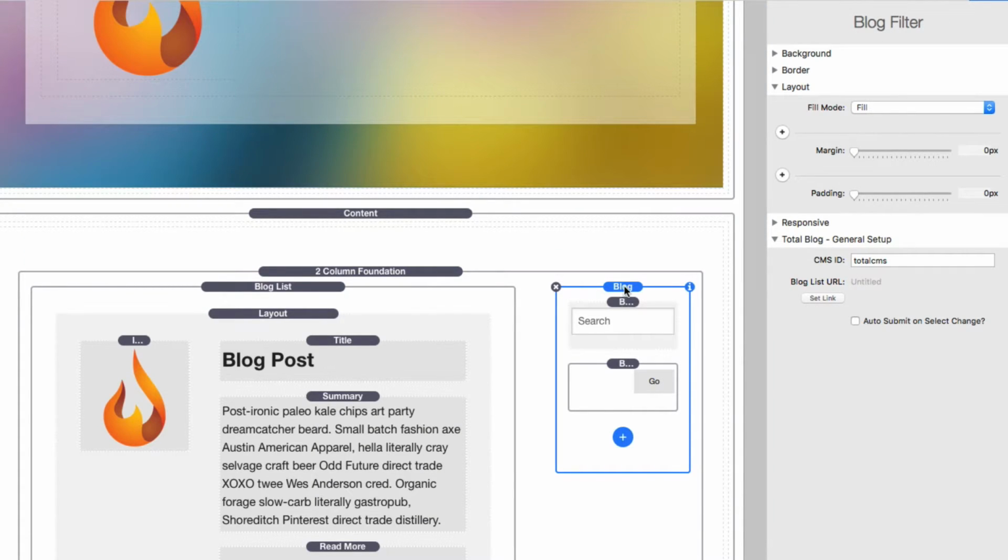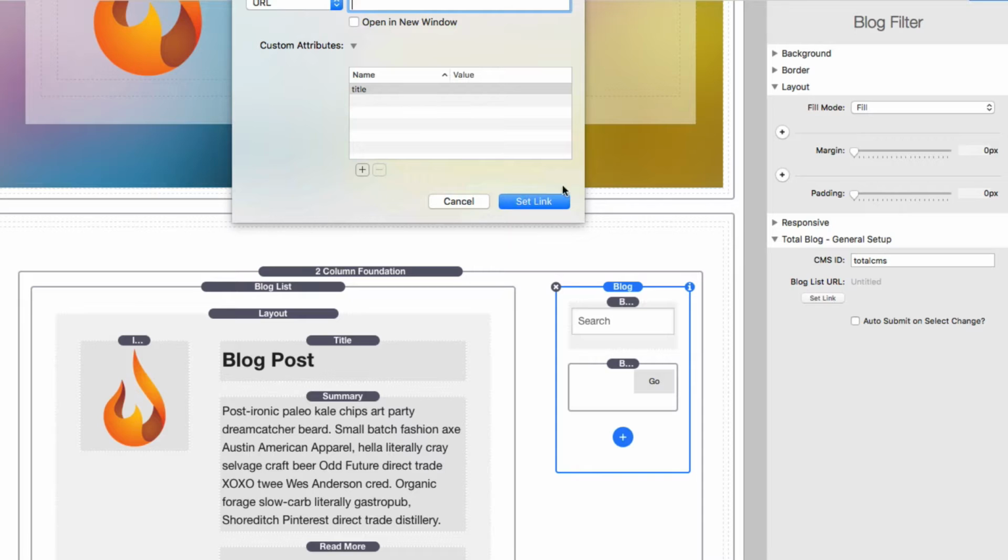Now, in order for the search to work, inside the blog filter stack, you're going to want to make sure that you set the blog list URL. So this basically defines the blog page that the filter results will be displayed on. If you leave that as blank, it will use the current page that you're on. However, I do suggest that you, even if you're using the current page, just go ahead and set that inside that setting.